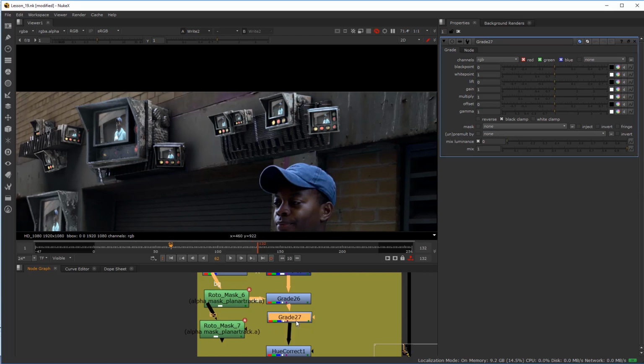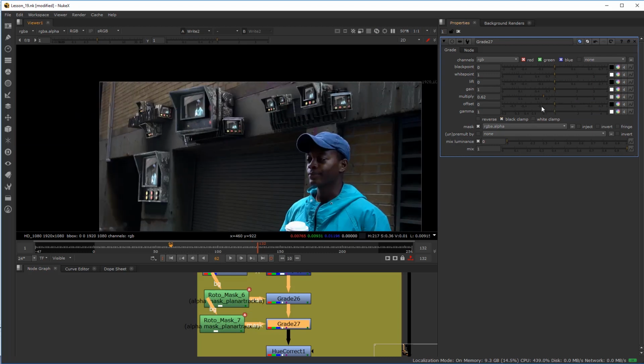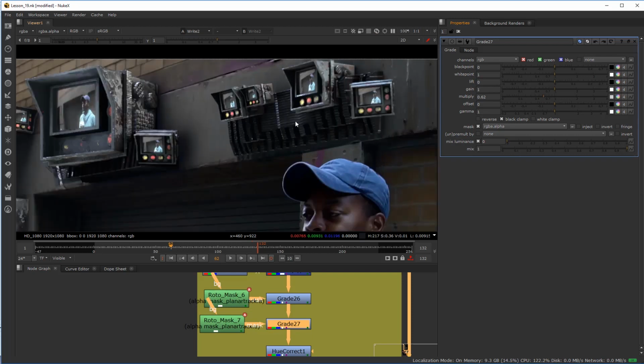I'm going to get rid of this guy. There we go. I'll just throw this guy in here. And then I'll take the multiplier, bring that down. So again, this is just a matter of you kind of playing around here. Again, as you darken this, as you take the multiplier down, you could be changing your black point.